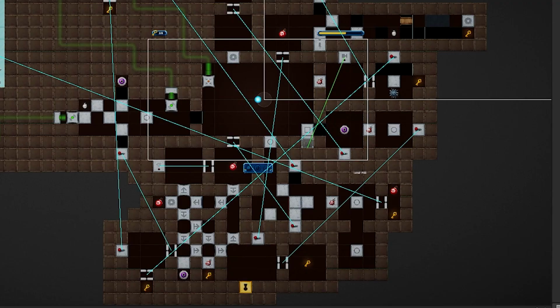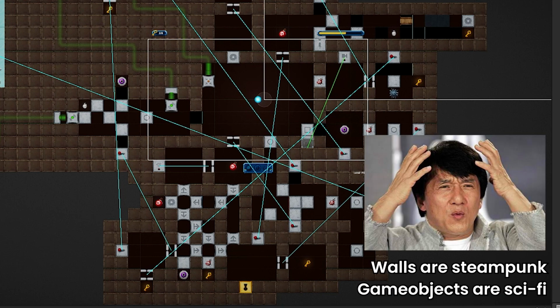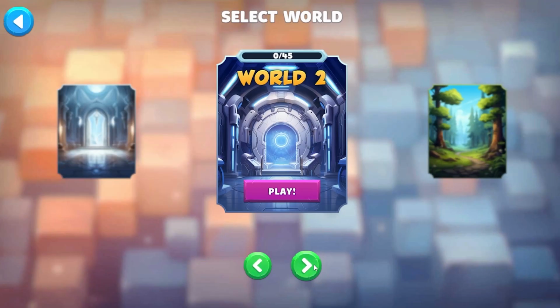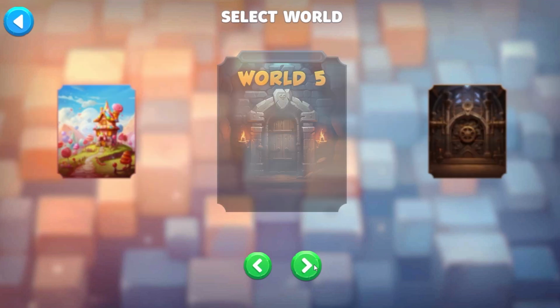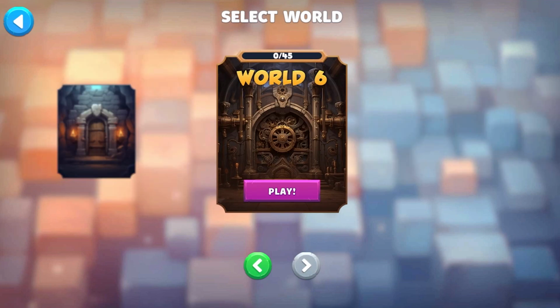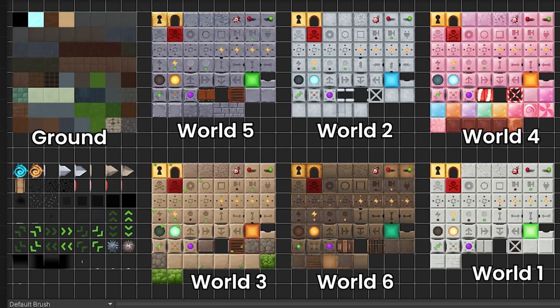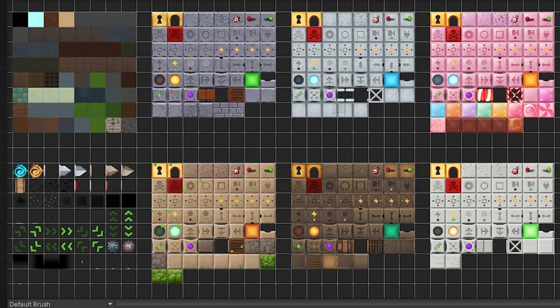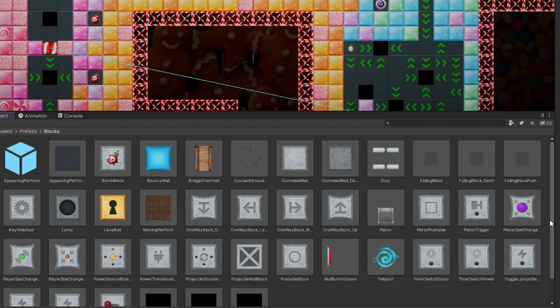Once the level's content is done, it's time to fix up the visuals. As you probably have noticed, there's quite a mismatch between the interactive blocks and the walls. Enigmarble consists of 6 worlds, each with their unique art and visuals. You can see in my tile palette that I have all of the different tile sets here. However, all interactive blocks are game object prefabs.